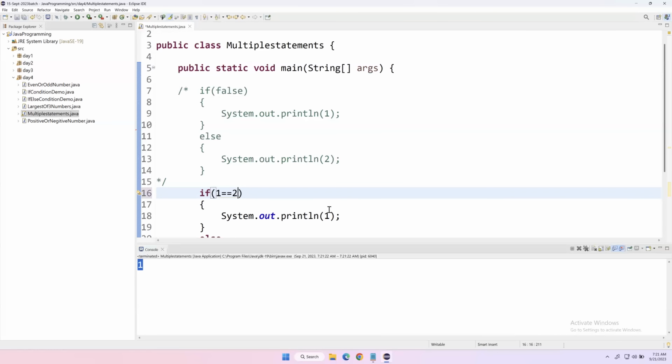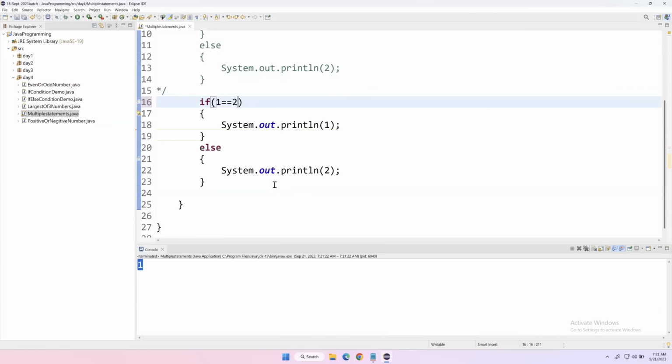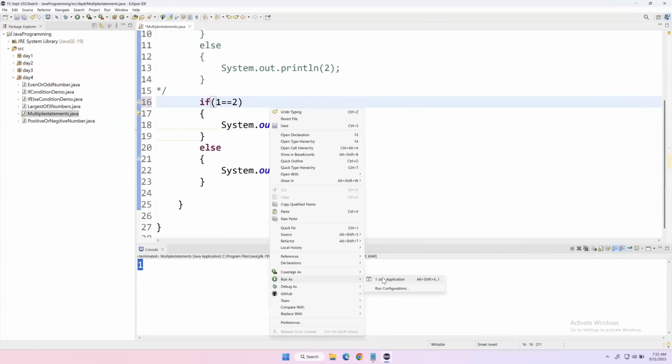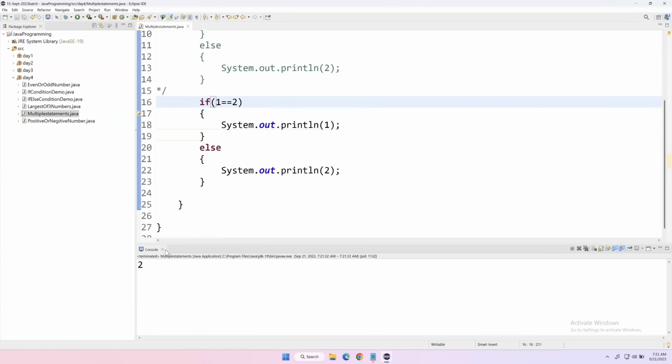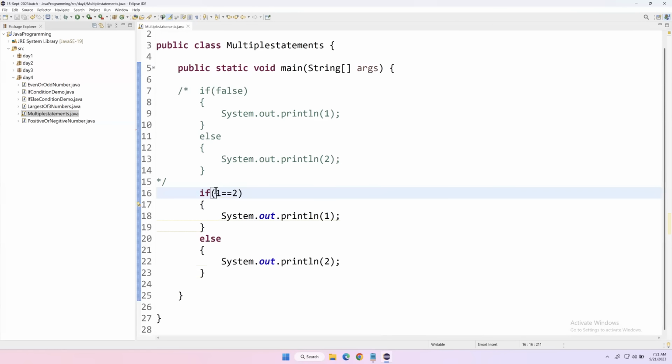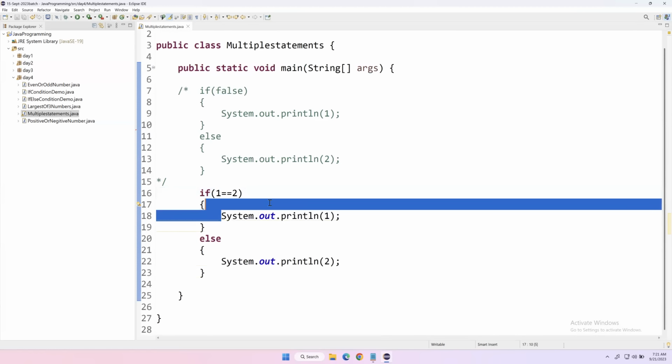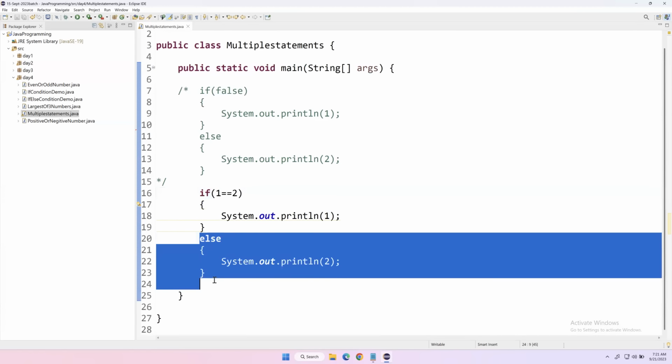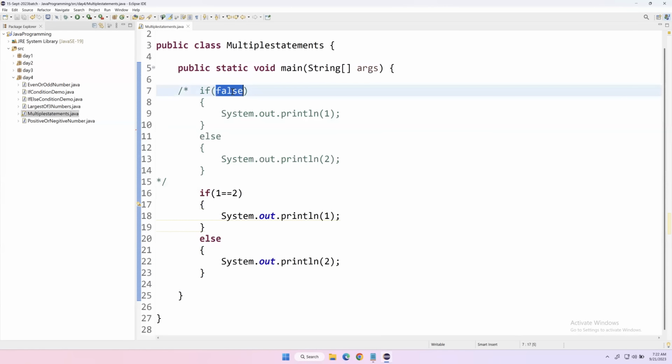Okay, when I say 1 equal to 2, the expression will return false, so the else block will execute. So what I'm saying here is, we can put either an expression or directly put a Boolean value. But ultimately, the if condition always requires a Boolean value. If it is true, the if block will execute. If it is false, the else block will execute. The true or false you can specify directly with a Boolean value, or it can come through an expression.